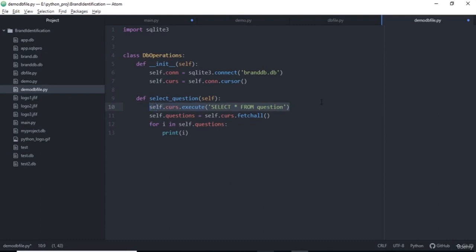In order for us to see the data, we just need to use self.cursor.fetchall. There are two methods, fetchone and fetchall, right? So if there are, for example, consider that I have two questions. What is the time?